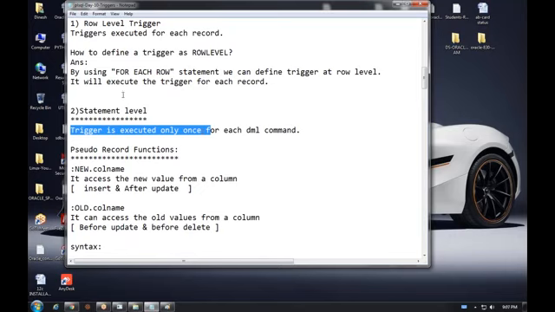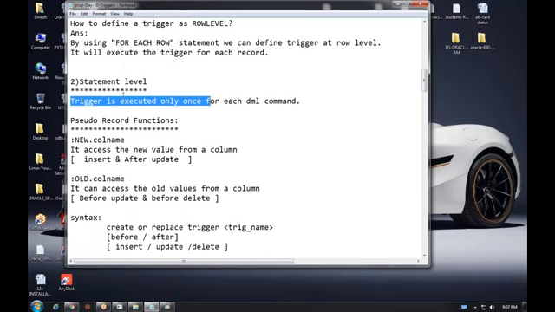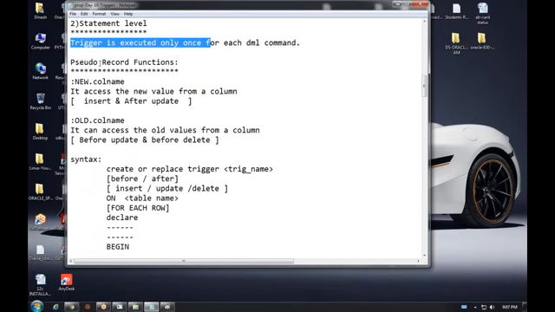And along with triggers, we can use two record functions: colon new dot column name and colon old dot column name. What is colon new? It will access the new value from the column. Colon old dot column name will access the old value from the column. New dot column name means it will access the new value. Old dot column name means it will access the old value.